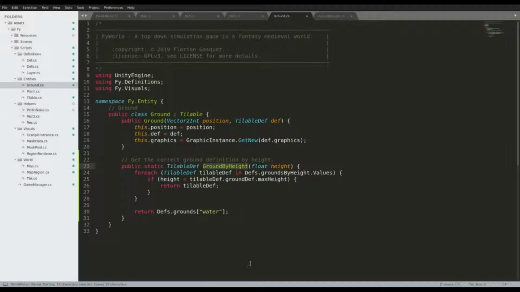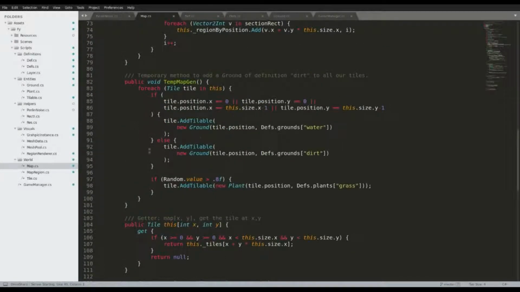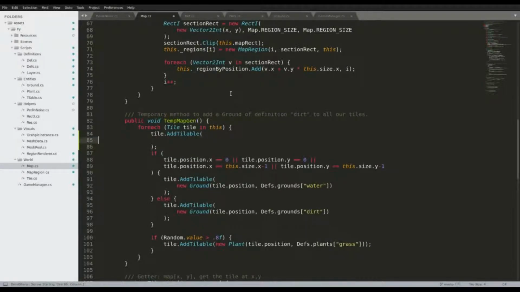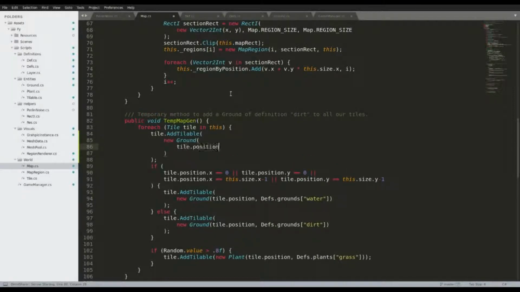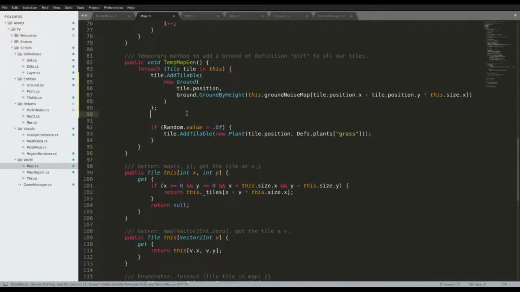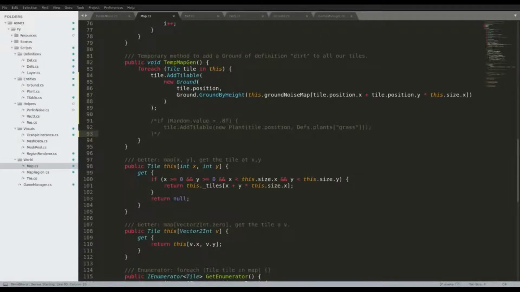And now when we gen our map here, instead of doing this random shit, right, we can just do let's remove the plants for now. Let's check this in Unity.